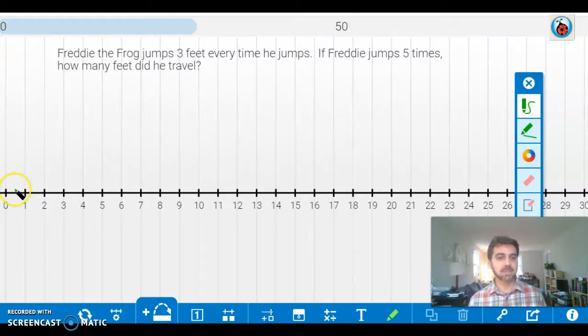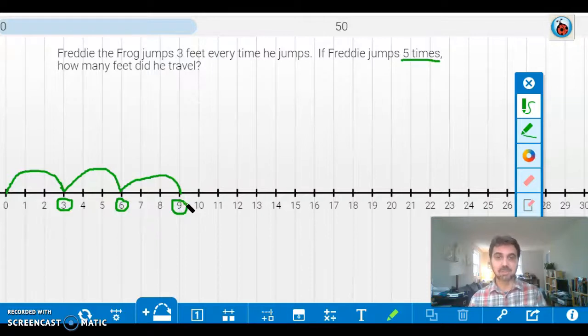So I'm going to use this. I'm going to start at 0 because he hasn't jumped at all, and I'm going to have him jump 3 feet. So he just jumped 3 feet. That's 1 jump, but he needs to jump 5 times. So let's do it 5 times. Anybody have any idea of where he's going to land? That's 2 jumps. So 2 jumps of 3 is 6. 3 jumps of 3 is 9, which is another way of saying 3 times 3 is 9. But we haven't done 5 times yet. So we've done it 3 times, 4 times, so now he's at the 12, he's gone 12 feet.